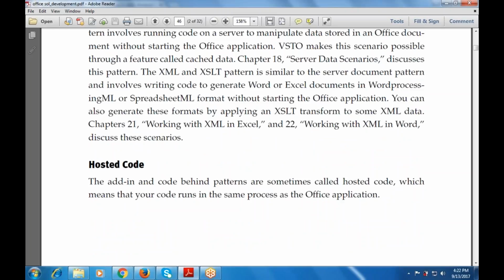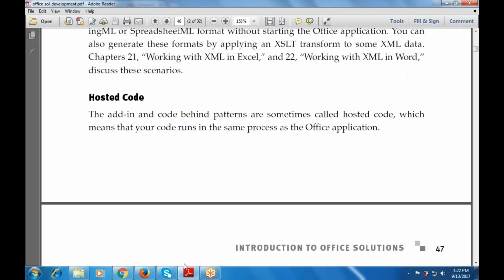So this works with the XML in Excel, and this works with the XML in Word. Now when we talk about hosted code, the add-in and the code behind the document patterns are sometimes known as hosted code. That means your code runs in the same process as the Office application.